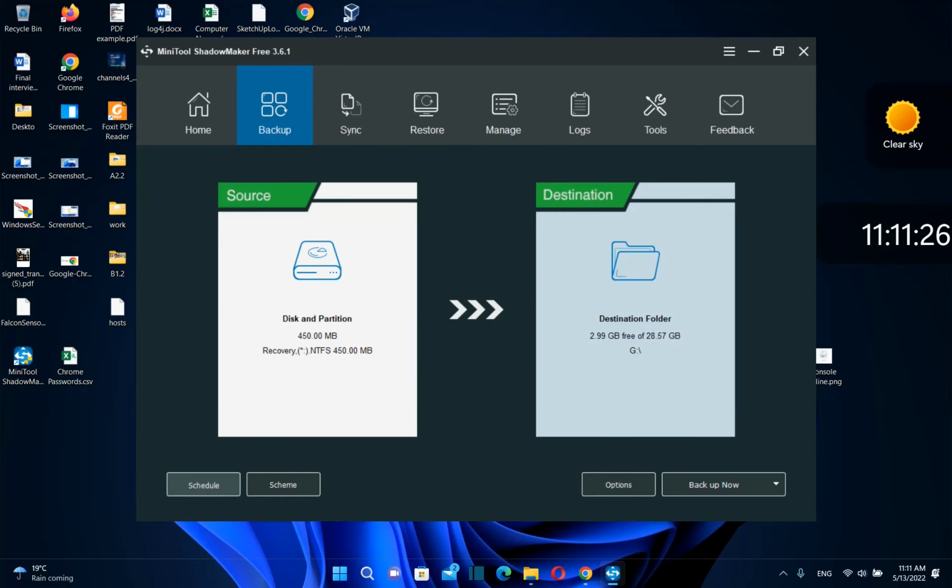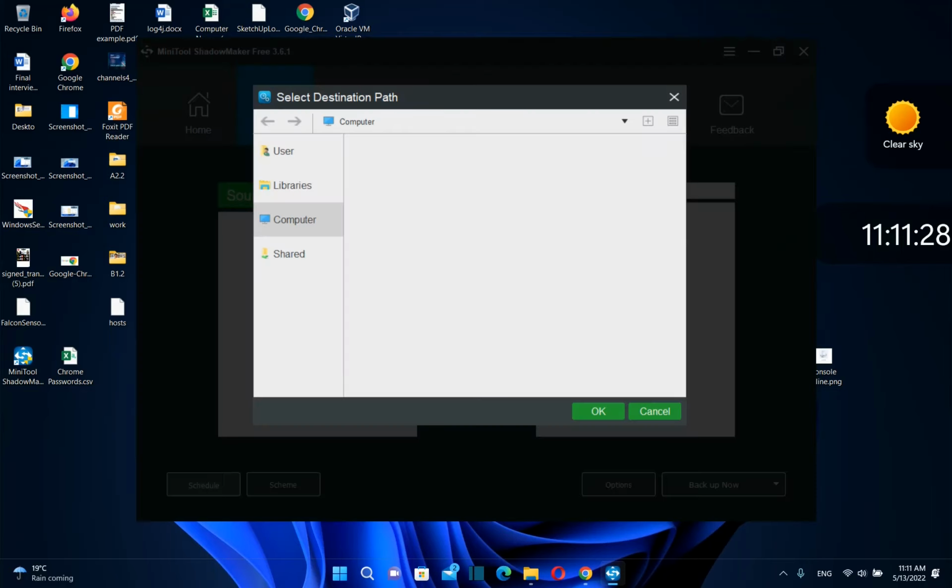Once you're done, you just click over OK, and then you go over the destination folder, you click over it, and then you have to browse over here to the destination where you want to back up this partition. So let's suppose that I'm going to back up this partition to this partition, which is called New Volume.